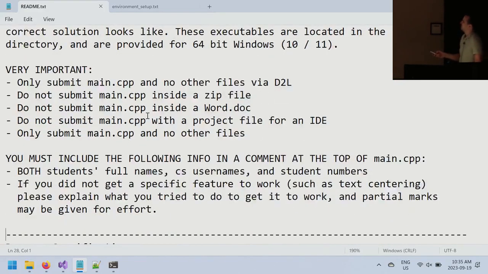And since only one of you is going to be submitting, at the top of main.cpp, there will be all of your student information that's already filled in there for you with the zip file. And just put the other student's full name, username, and student number along at the top of main.cpp. And if you didn't get anything to work, such as text centering or whatever, just explain what you tried to do, and I'm very lenient usually with partial marks if I see that you at least tried something.